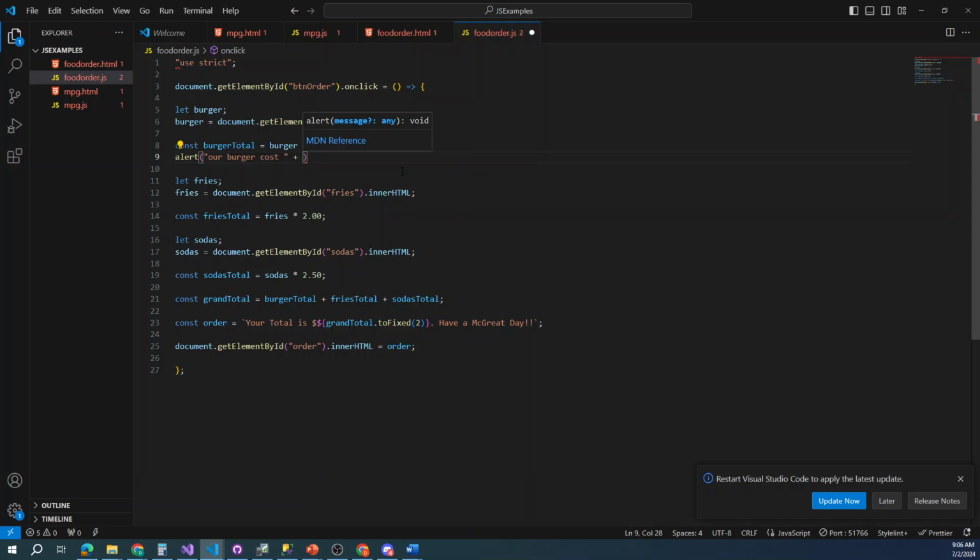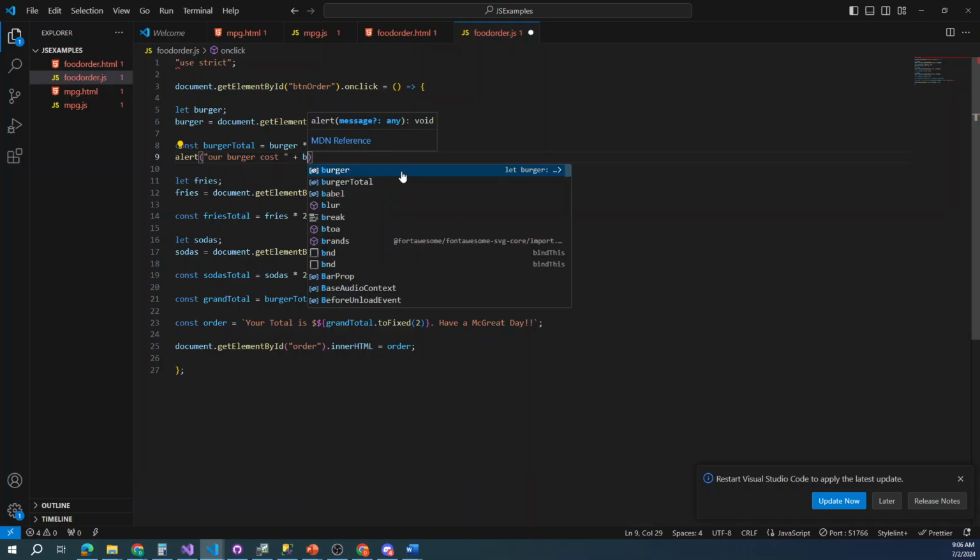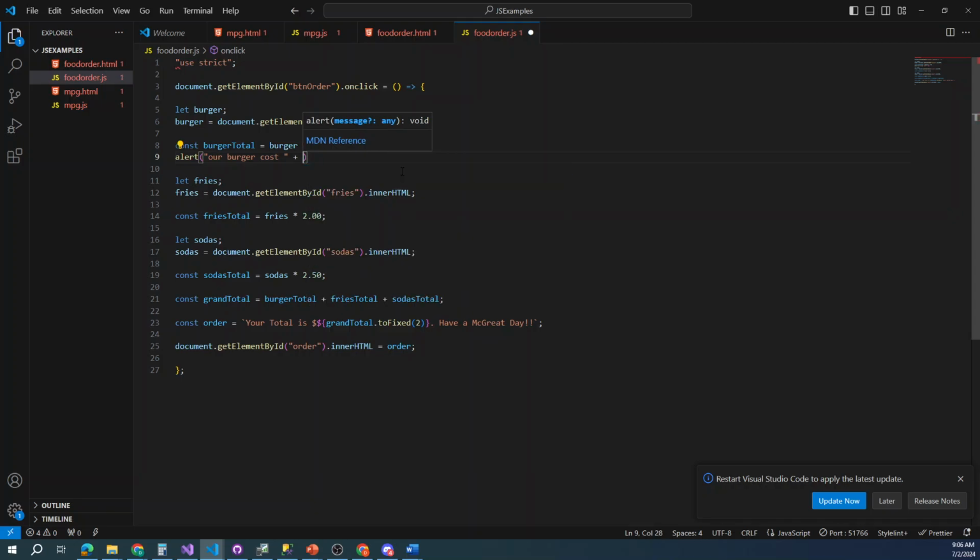Yeah, I'm going to check my values and see if I'm getting a burger total. So let's do our burger cost, and then we'll just see what happens here. This is one way you can debug it.